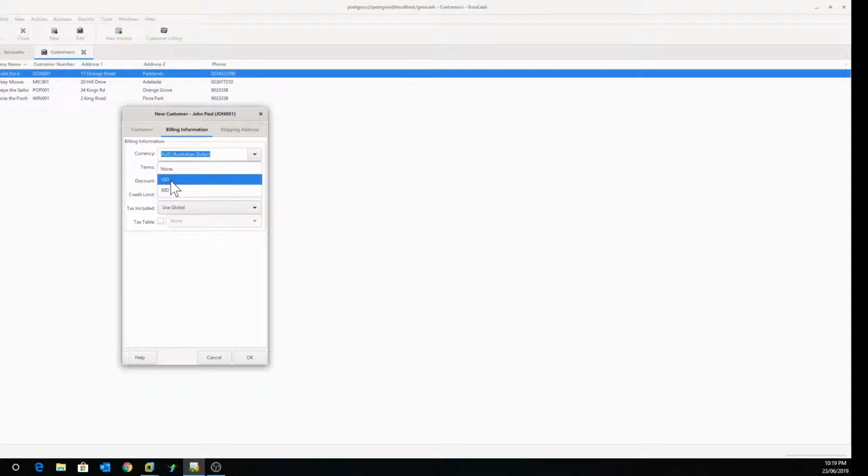Let's say we have agreed that when we invoice them, they have to pay 15 days after the invoice date, so I'm just selecting that. No discount at this stage and no credit limits. We also need a shipping address. Just type the same name, John Paul, the address. Let's say it's a different address. Then maybe the email will be the shipping email. Once I've done that, I will just say okay.